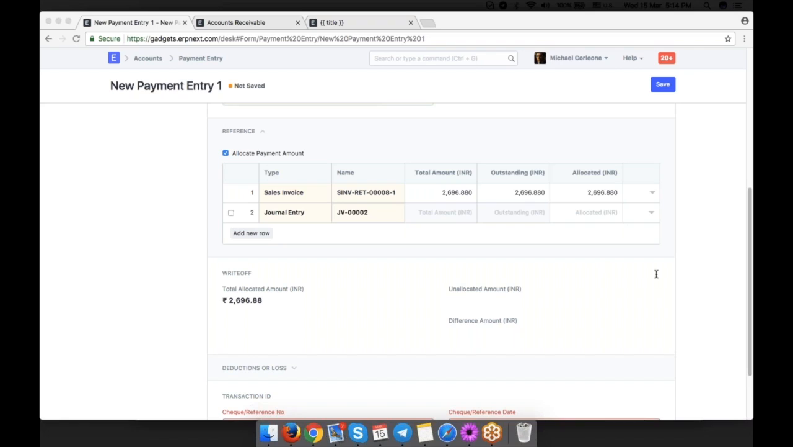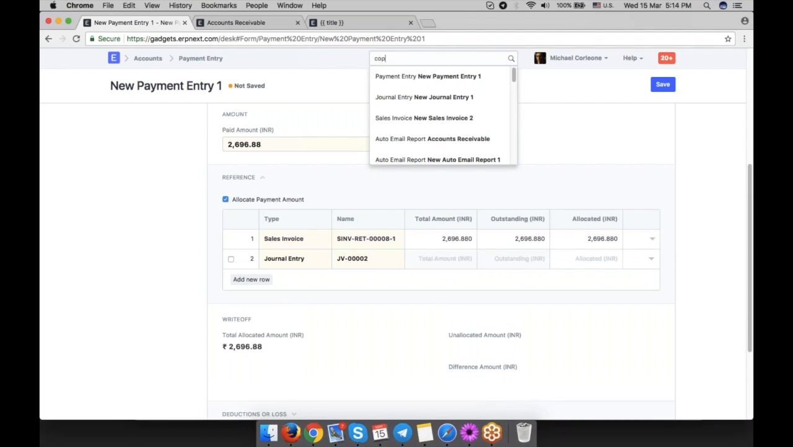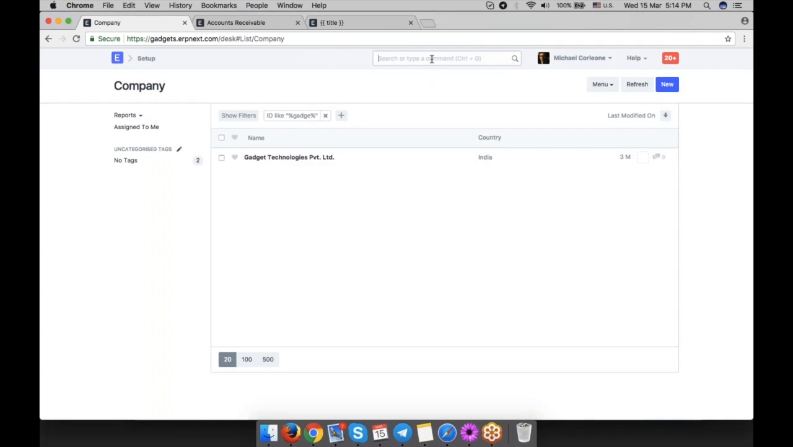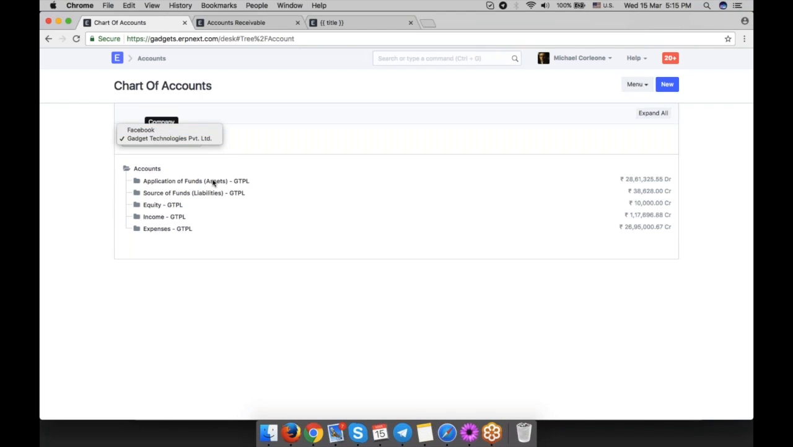Then Onkar is asking, can we be able to see specific chart of accounts company wise? I think it's already there in the chart of accounts master. You have to select a company. So at a time you see chart of accounts for one company only. If I switch the company, then you will see chart of accounts for another company.